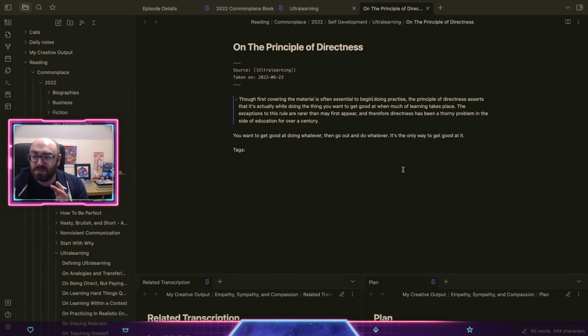So with this one, we've said that though first covering the material is often essential to begin doing practice, the principle of directness asserts that it's actually while doing the thing you want to get good at when much of the learning takes place. The exceptions to this rule are rarer than they may first appear, and therefore directness has been a thorny problem in the side of education for over a century.